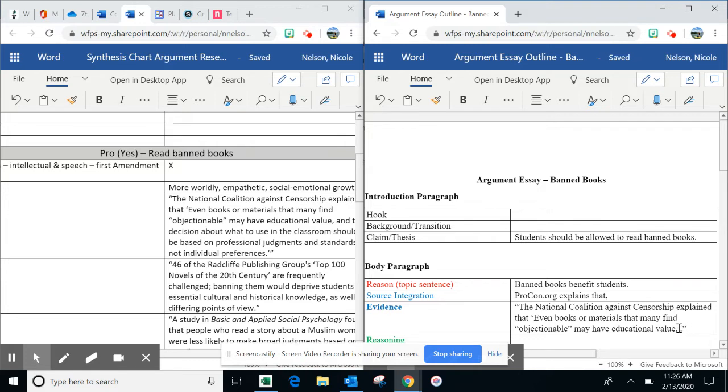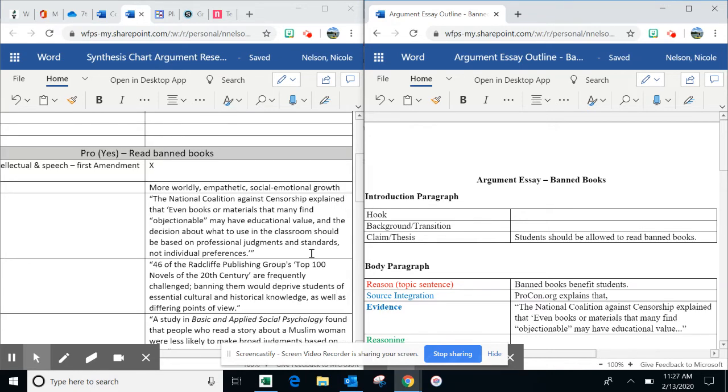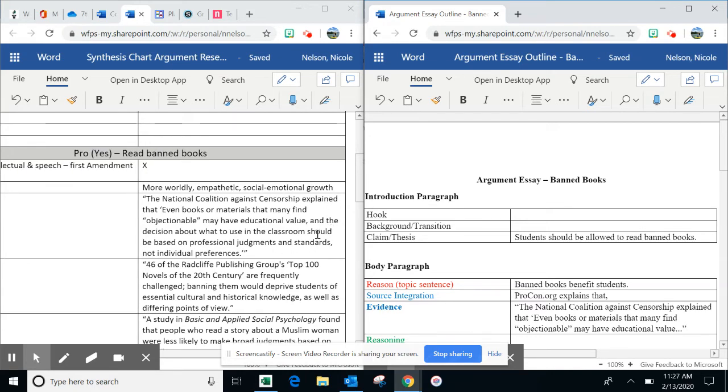Now notice I put an ellipses here. That's what those three periods are. And that's because I didn't think the rest of this stuff was really all of that important, because I'm only focusing on benefiting students, and I'm going to talk about eventually why educational value is a benefit for students.